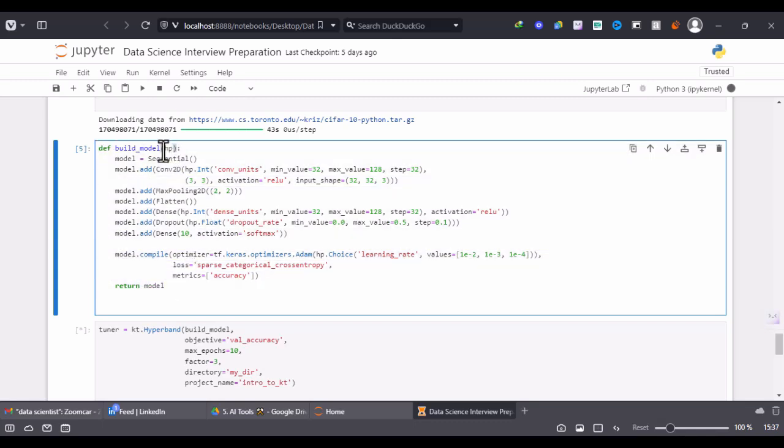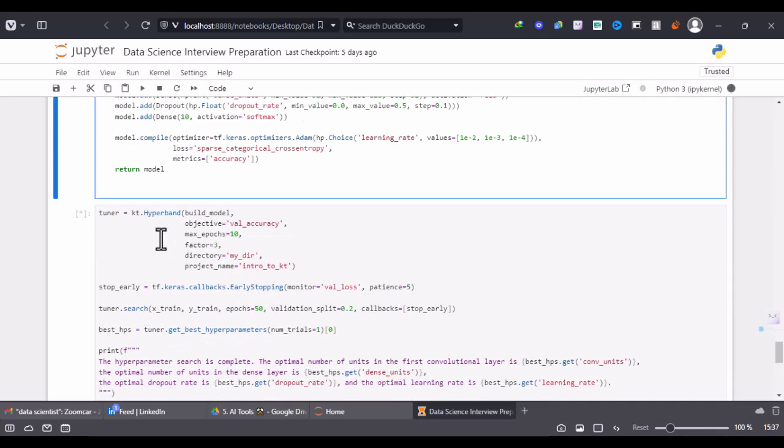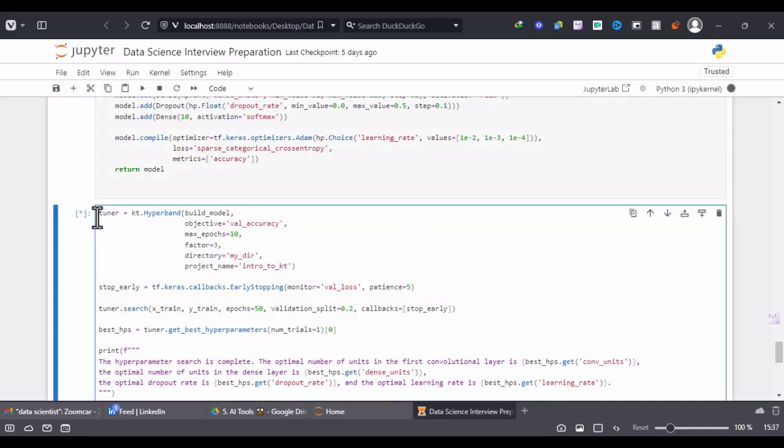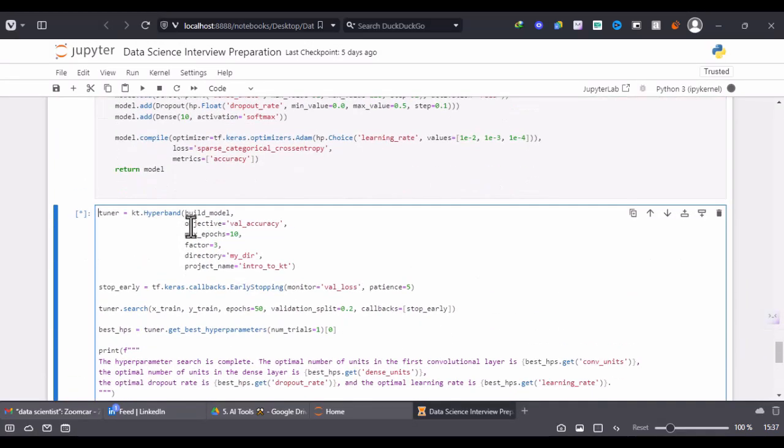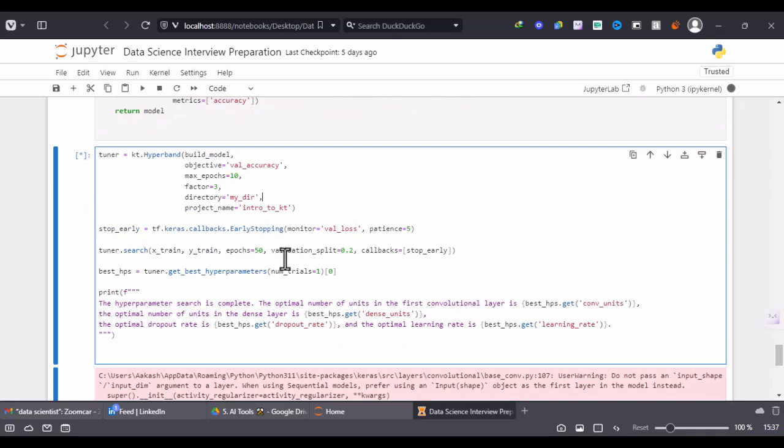We are passing the hp parameter, the hyperparameter, basically. Here we are using the tuner to fine tune. The objective is to increase the val accuracy, max epochs is 10, factor is 3, the directory is my_dir which we have chosen, and the project name will be intro_to_KT. For early stopping, we are calling the callbacks and choosing the early stopping criteria here. Then we tell it what search you want to do.